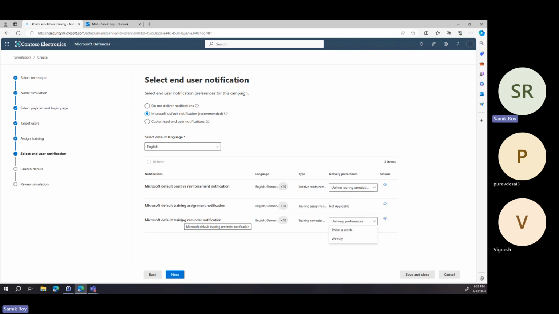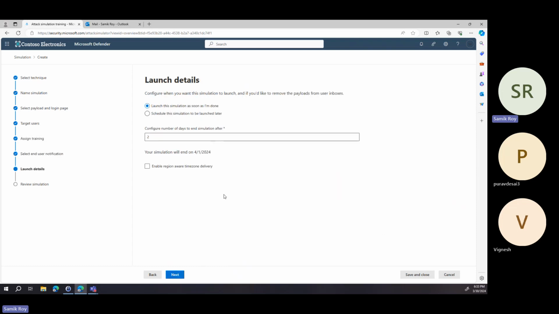And then once the simulation has happened, let's say someone has clicked on the phishing links and they fall prey to getting phished, right? We can say how often we should remind them of the training. So we can say twice a week or weekly. Let's go for weekly and go to next.